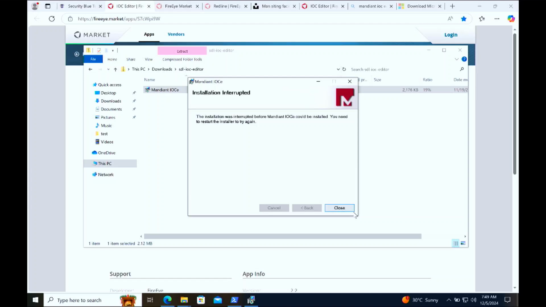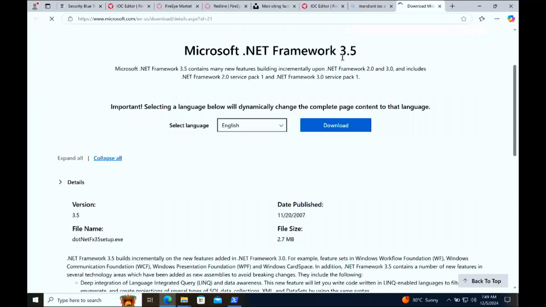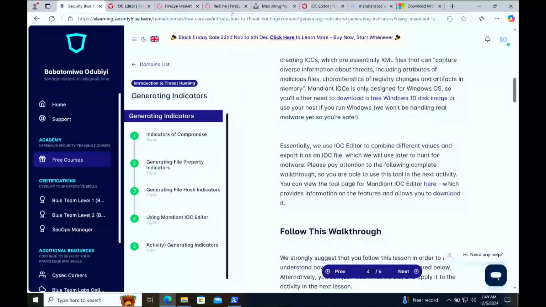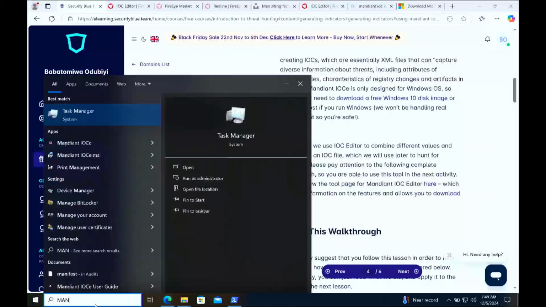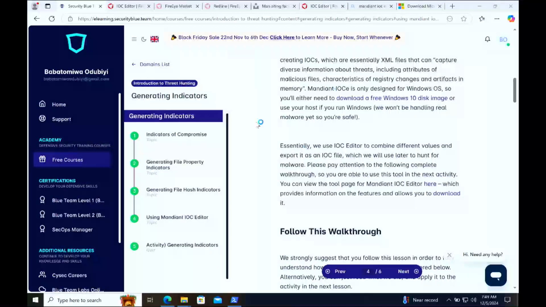If you double click this, it might ask you to download the .NET framework just in case. I'm going to cancel the installation. It asked me, right? But if it asks you, just say yes, and then you can download this and install it. It's going to run some setup on your machine, right? Do that, ensure it's installed successfully, right? If it's installed successfully, you would have this interface. So I'm just going to open it up, Mandiant, right? Here's how it will look.